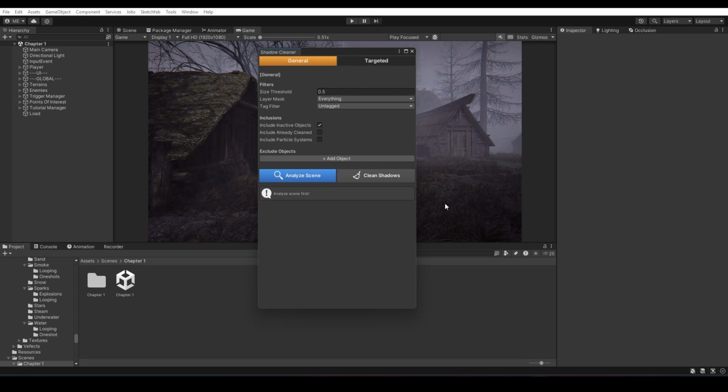And there you go, this is the asset. You set your filters right here. The size threshold is actually the size of the render.bounds. So 0.5 is very small, so that means very small renders. The layer mask is set to everything, the tag filter, and you can also add inclusions. As you can see, inactive objects, already cleaned, and particle systems. I want to add particle systems.